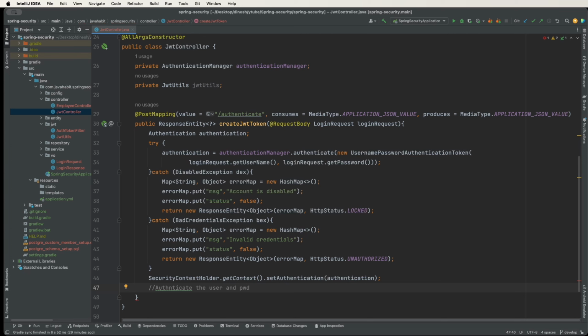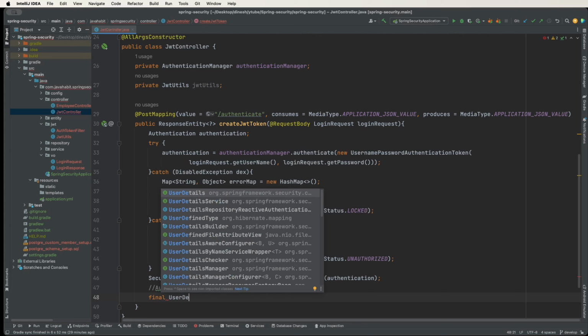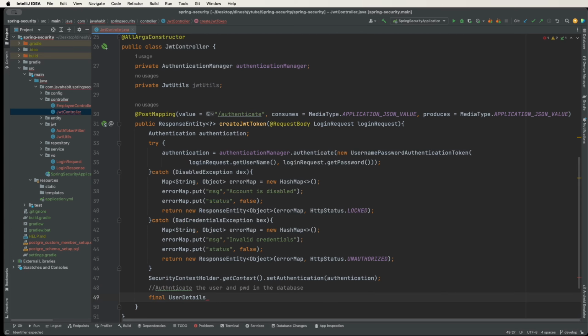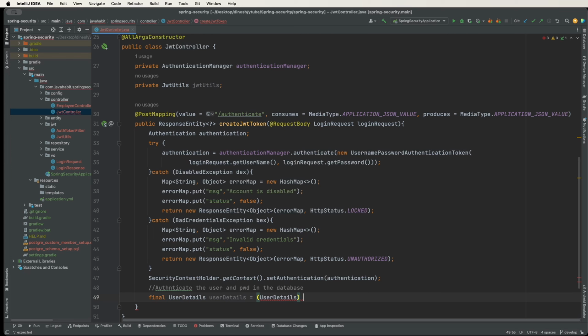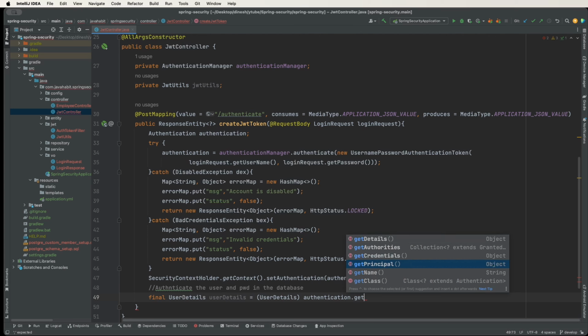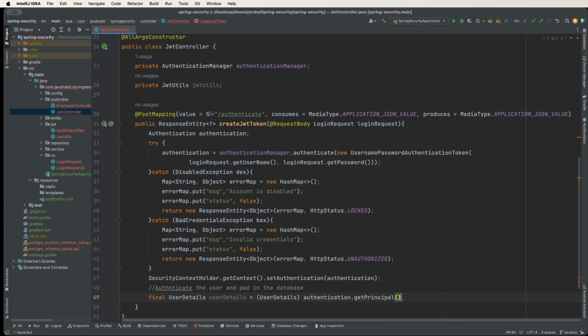Now I'm ready to put into the security context holder that my authentication is valid. And when I put this authentication value, right, now authentication has the information about the username password authentication token. So I'm simply going to set this authentication, which will have information that, hey, your username and password is valid. I'm setting that value in my security context holder. Okay, so now I'm going to authenticate at this time.